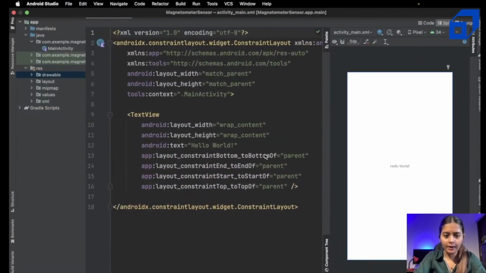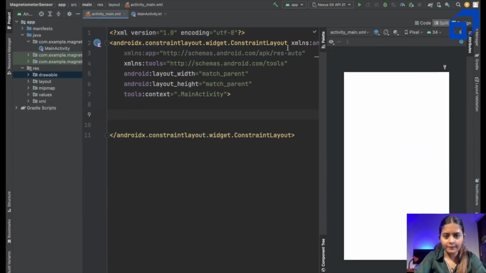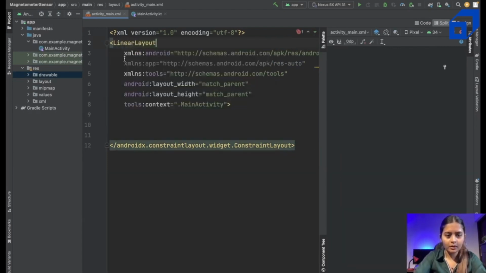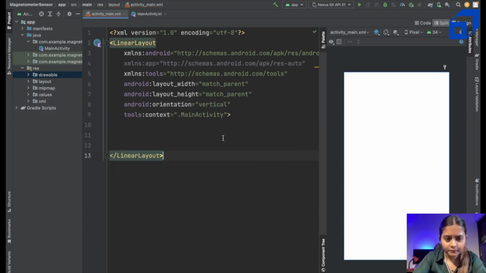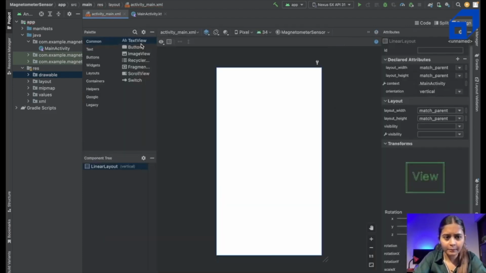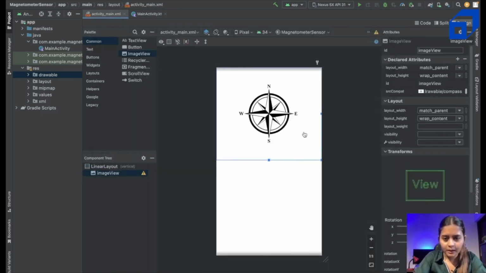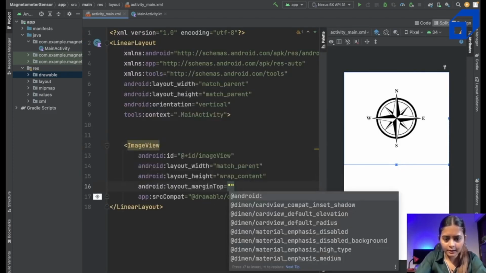Perfect. And now I will come here in my XML file. I'll remove this and make this as maybe linear layout. Yeah, let's make it linear layout, and orientation is vertical. This also should be linear layout. Perfect. And after that, I'll pick image view in here and I will put compass in this. Okay, looks good. And let's make it in the center.